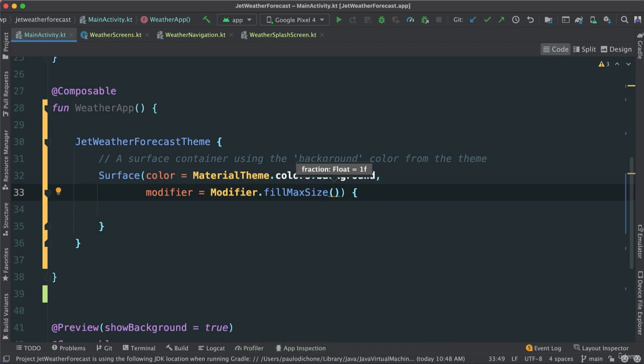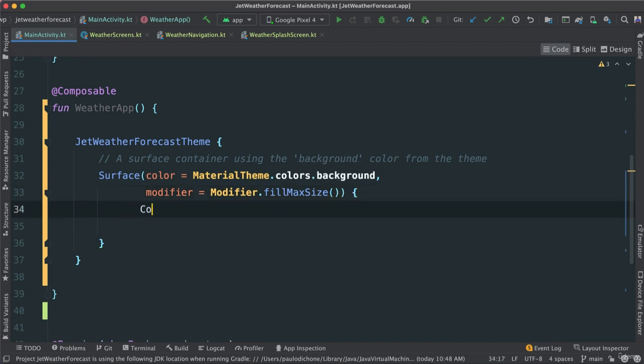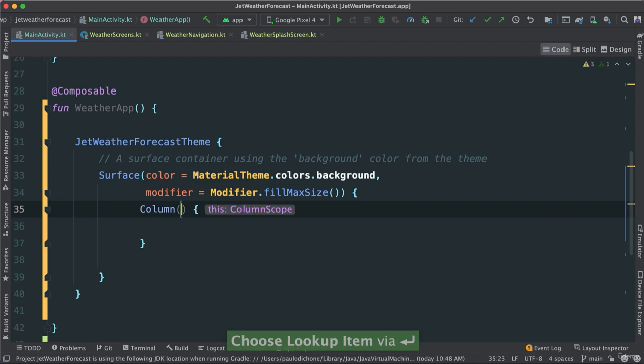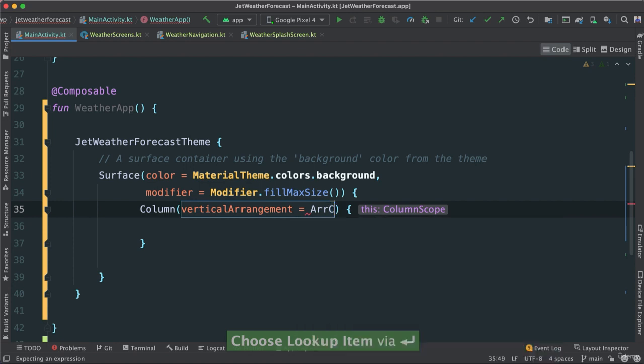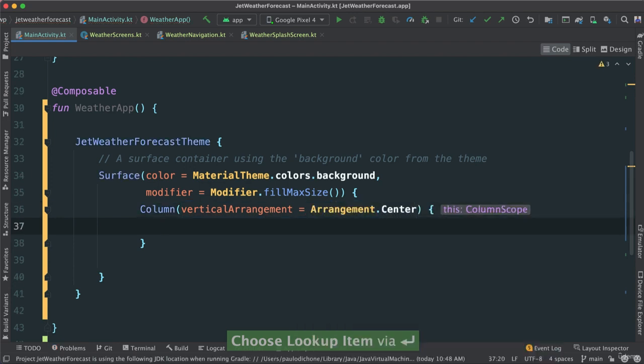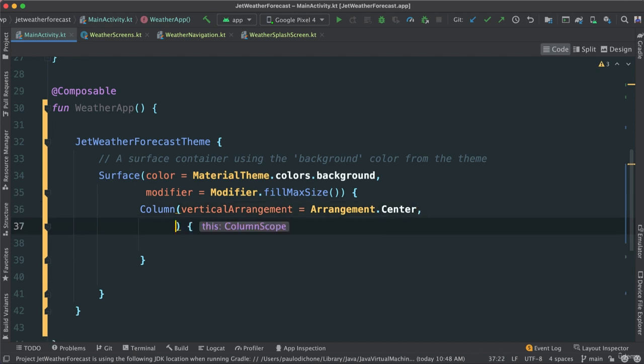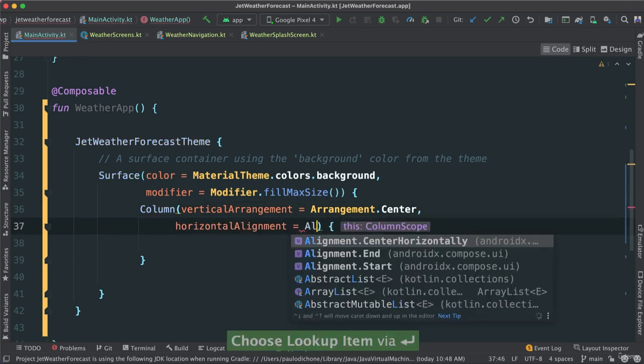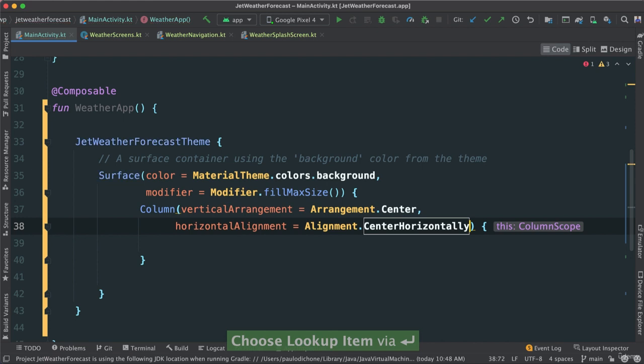So now we are saying the whole surface is going to take up the entire space of the screen. All right, so inside here now, I'm going to create a column. Okay, and I'm going to say verticalArrangement, Arrangement.Center, and let's say horizontalAlignment. I'm going to say Alignment.CenterHorizontally, like that.